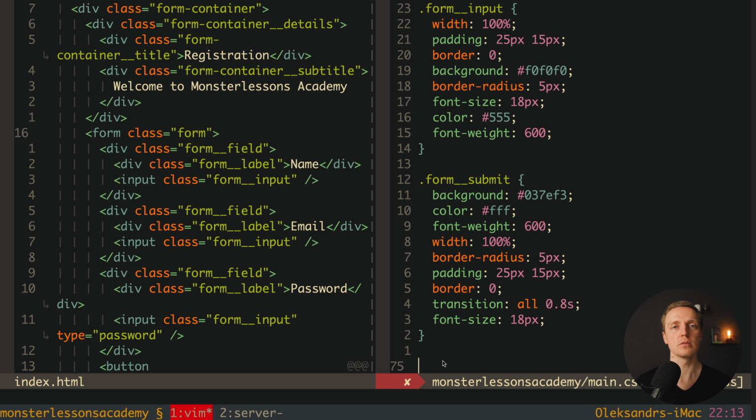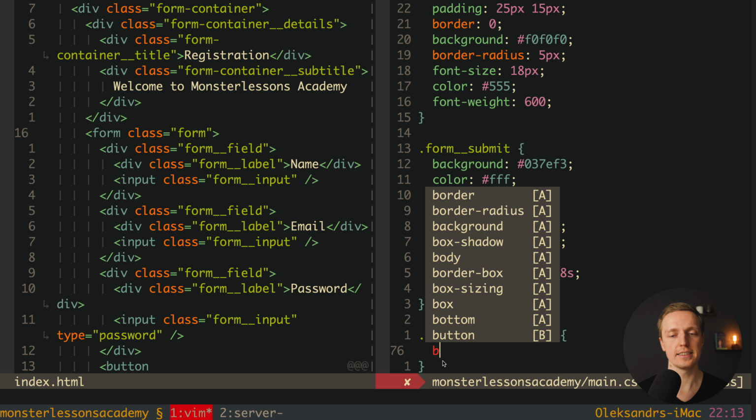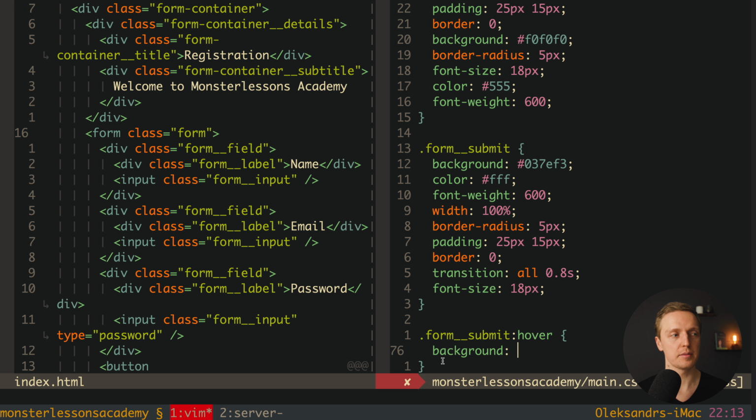Now we will also need a hover effect for our button. So here we will write form__submit:hover, and here we just need another background. So here let's set background to 0271DA. Let's check if it's working at all.